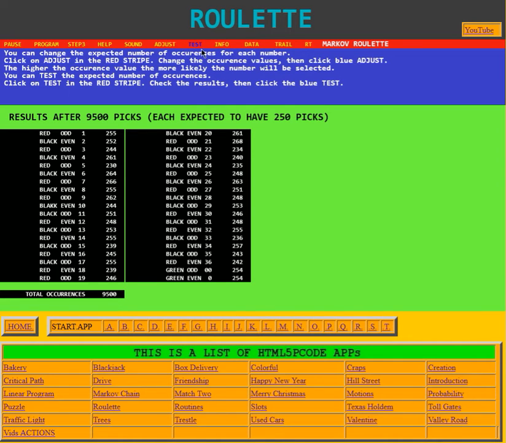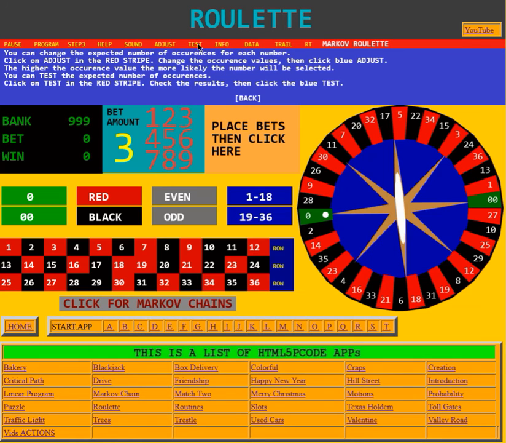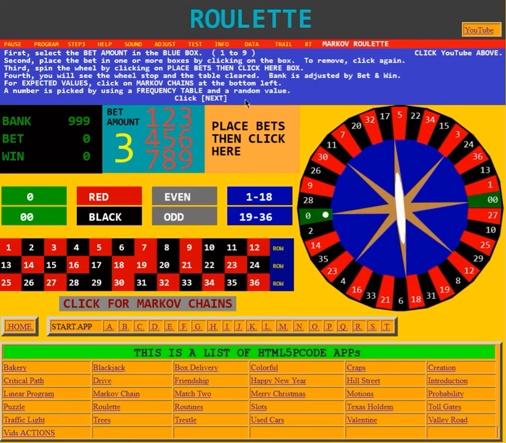You can change the expected number of occurrences for each number. We went over all this. We're now doing the test. Click on Test in the red stripe. We did. We tested it. We expect these each to be 250, but remember they're random, so they're not all 250. Check the results, then click blue Test. Well, up here's blue Test. I'm going to click it. Now we're back to the game, and I'll go back to the original instructions.